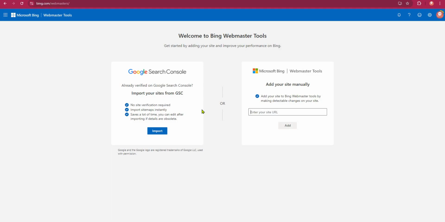Now we are on the Webmaster page. Welcome to Bing Webmaster Tools. Get started adding your site and improve your performance. If you want to create a webmaster account using only a Microsoft account, enter your website and click add here. If you want to continue with an existing Google account, just click on import.